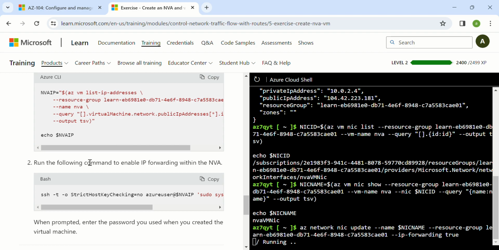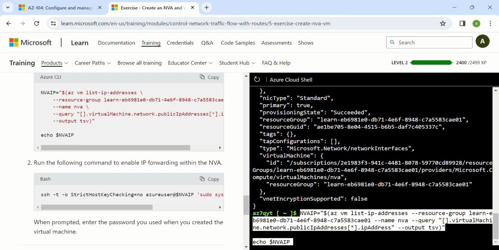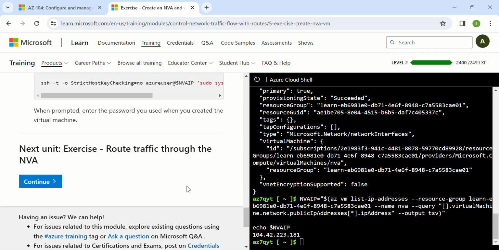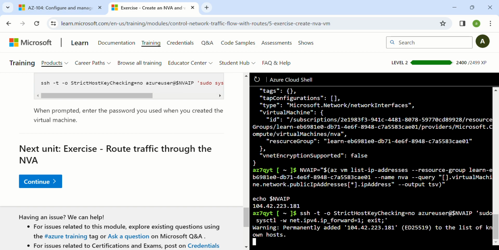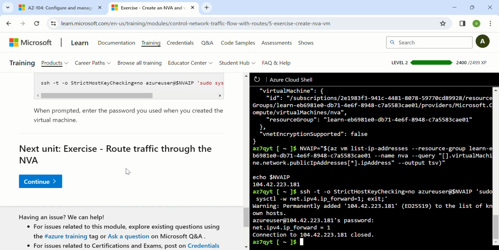First we grab the IP address of the network virtual appliance. Then we are running this for IP forwarding to be enabled. PASSWORD@123. Right. Connection closed.